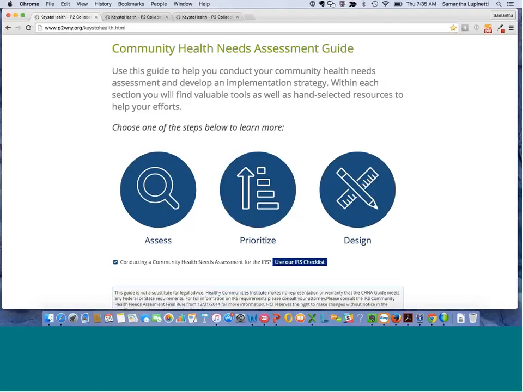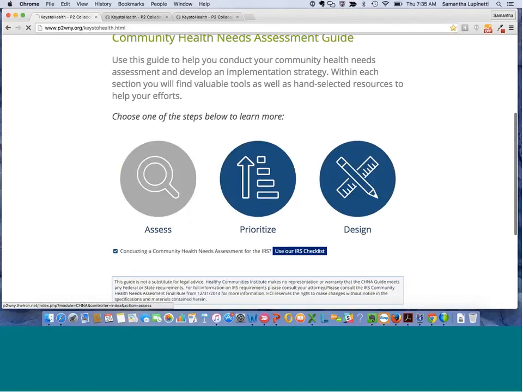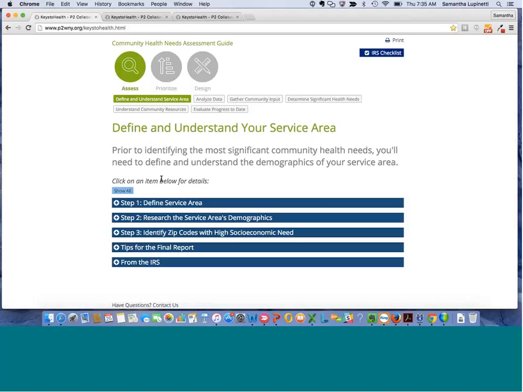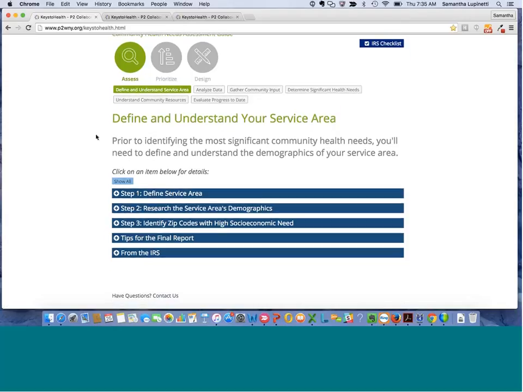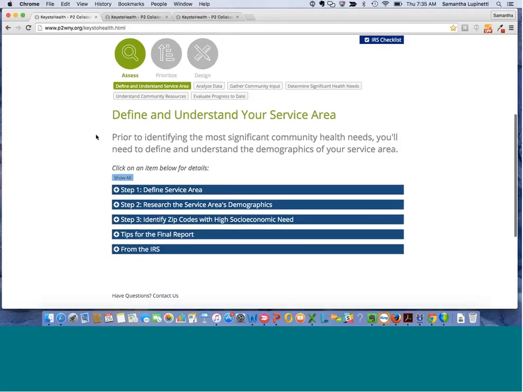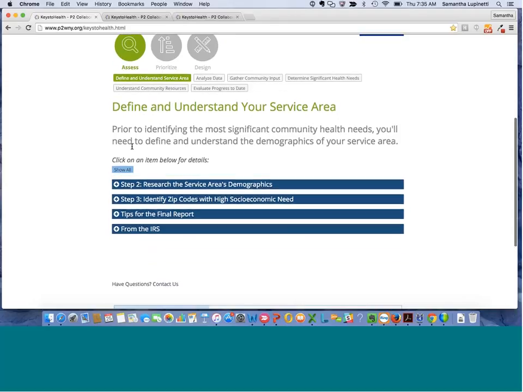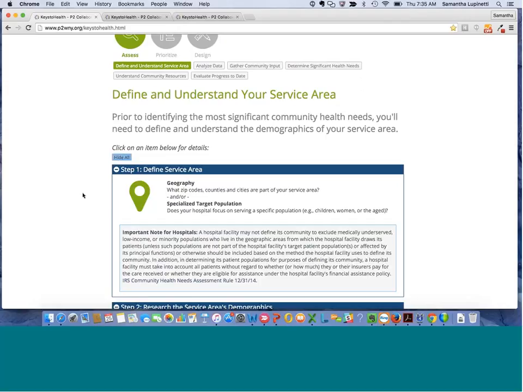So the first thing you'll see is that the guide breaks the process down into 3 different steps: assess, prioritize, and design. For our purposes today, we'll just click on assess, and I'll walk through the layout of the guide. Under assess, we see there are a series of steps within that. This first one, define and understand service area, we'll look at, and we'll use this as an opportunity to walk through how the guide operates. So I'm going to click down here and expand all.